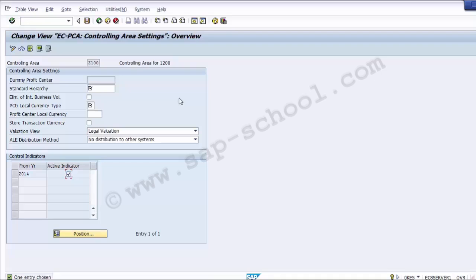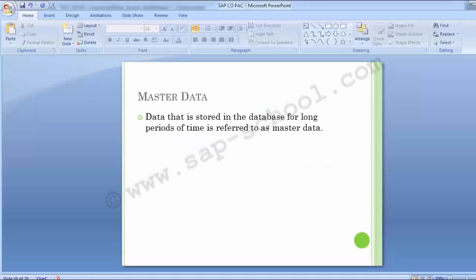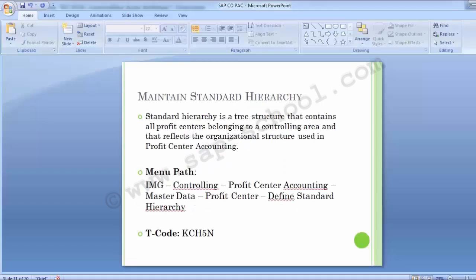Now in this particular overview we need to maintain certain parameters. First is the standard hierarchy. Standard hierarchy basically is the profit center group which has to be named as a standard hierarchy. Standard hierarchy, also known as a tree structure, contains all the profit centers belonging to a controlling area, and reflects the organizational structure used in profit center accounting.